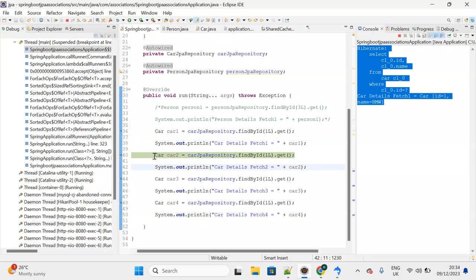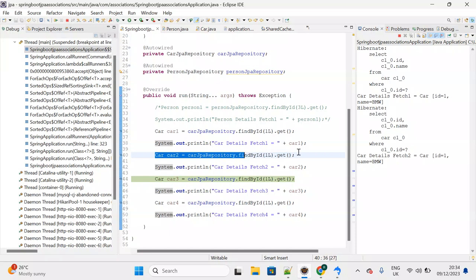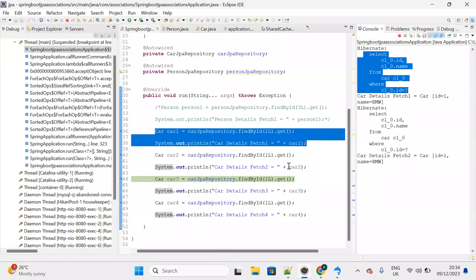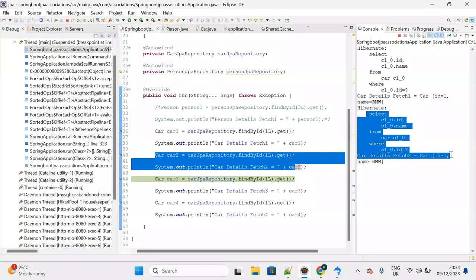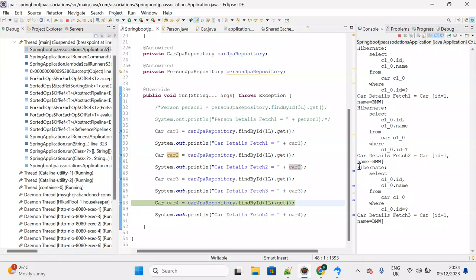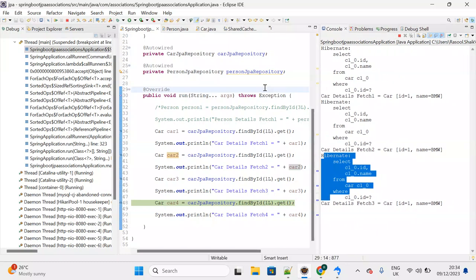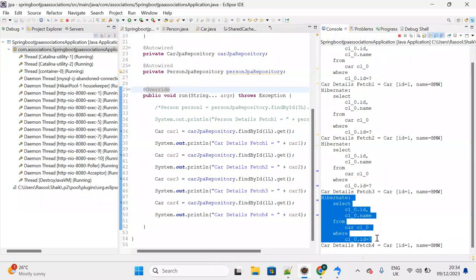Let's try now. Second time, what will happen? Function F8. See, again, a query is generated, because it is a second transaction. So each database request will be one new transaction, guys. The first time I fetch, a SQL statement is generated. The second time I fetch, a SQL statement is also generated to fetch the car details. Third time, what will happen? Function F8. See, the third time also a SQL statement is generated. Let me try the fourth time also, function F8. See, the fourth time also a SQL statement is generated.